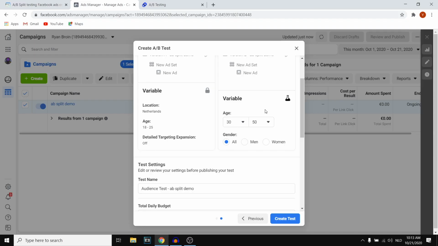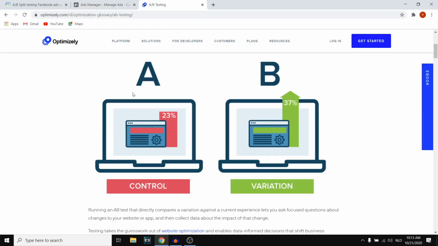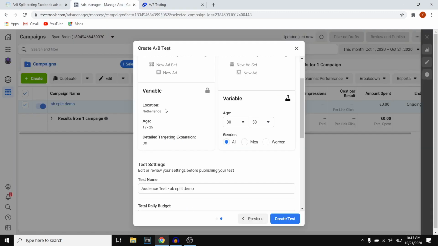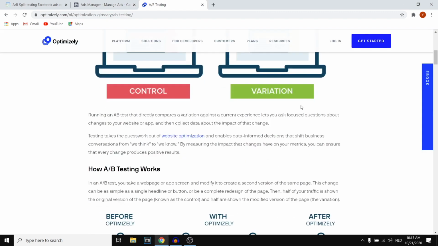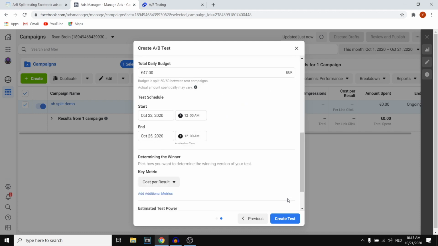And what we can then do is compare the two. So maybe this one will give us better results. We'll then be using this, of course, and then we're going to keep doing this until we find the right ad set, the right audience that gives us the best result. So as of right now, we've got our version A, which is this one. We set up version B with a different variation, and we can then create the test.